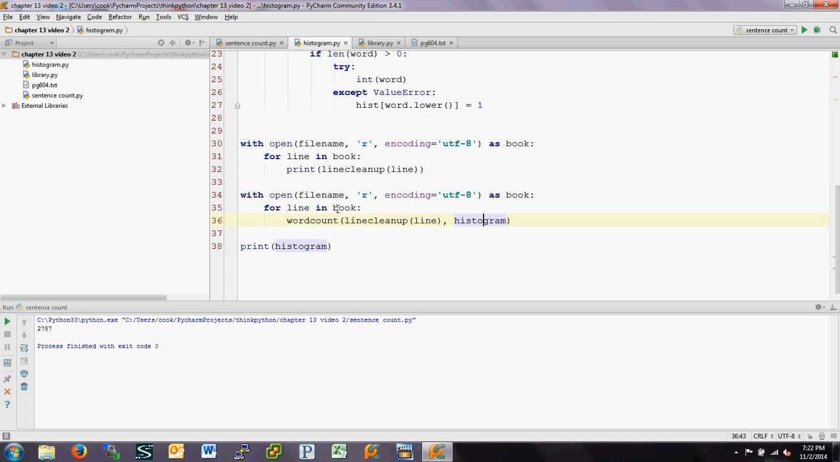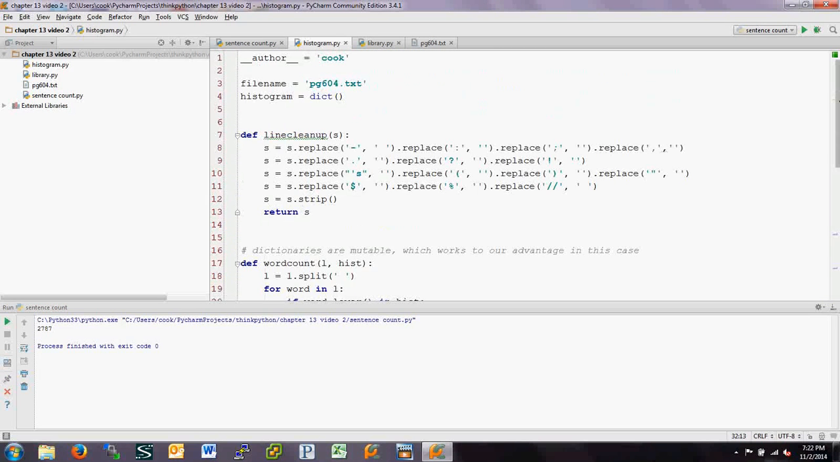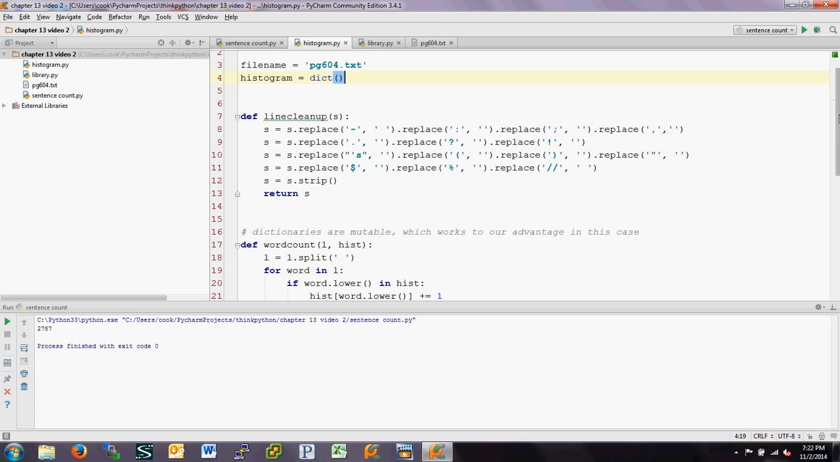And this actually isn't terribly efficient either. I could have easily put this inside this for loop and not done this separately, but, well, that's the way I chose to do it. So let's look at word count. I start off, I have a histogram defined up above as an empty dictionary. And all a histogram does is just keep track of how many things you have of each type.